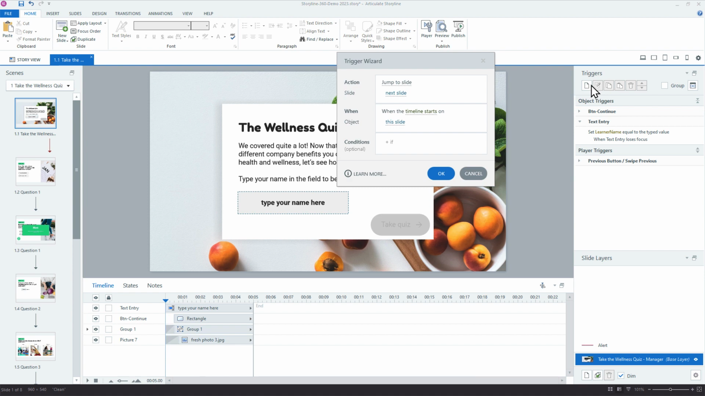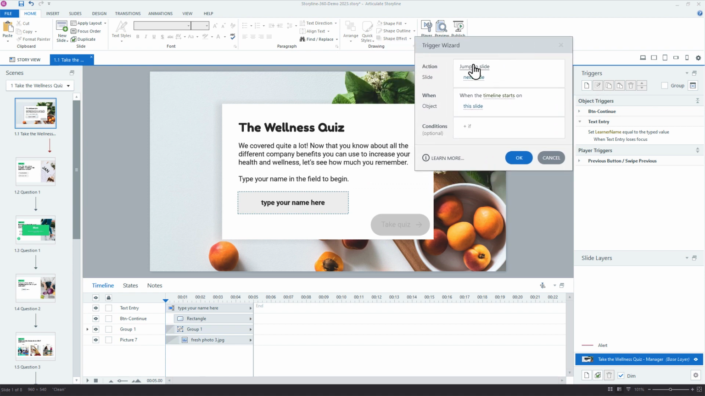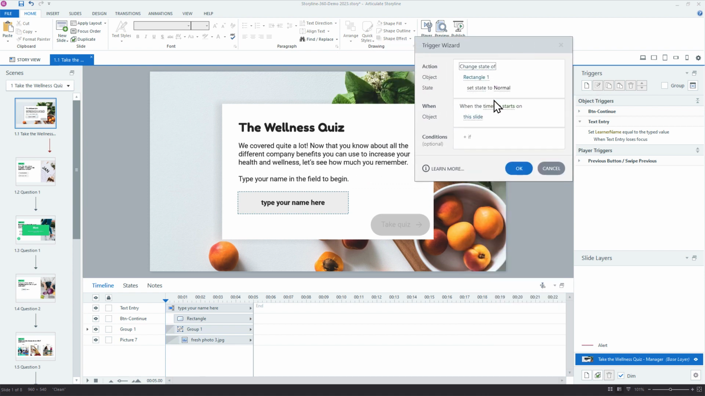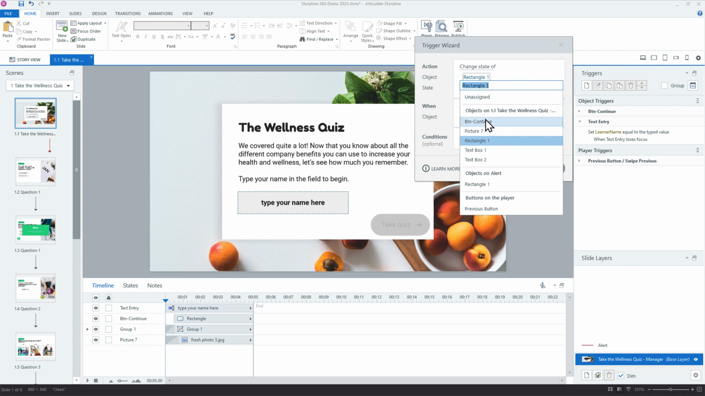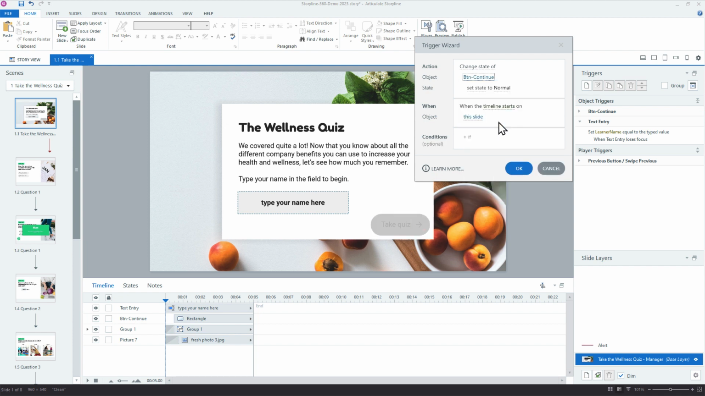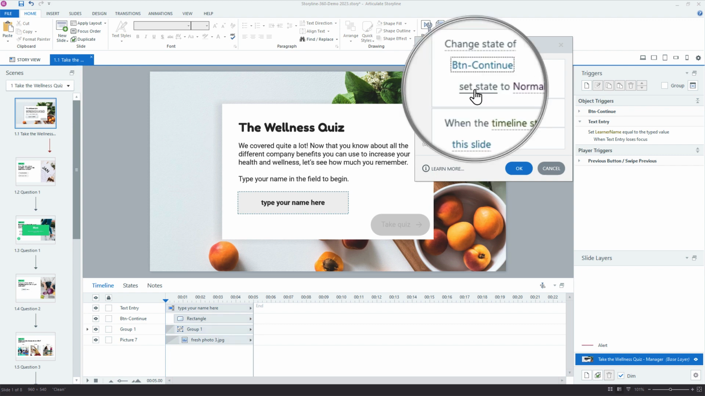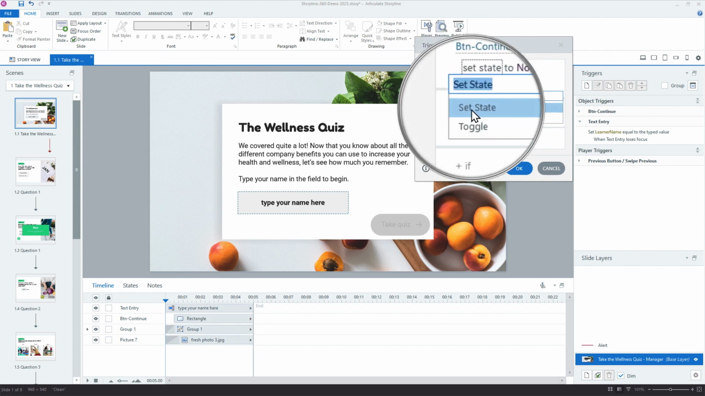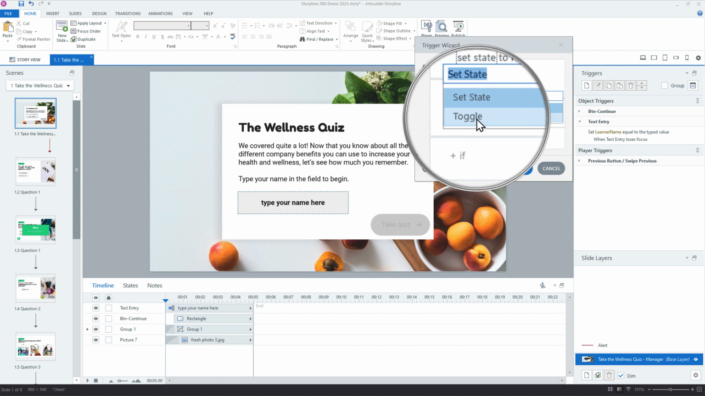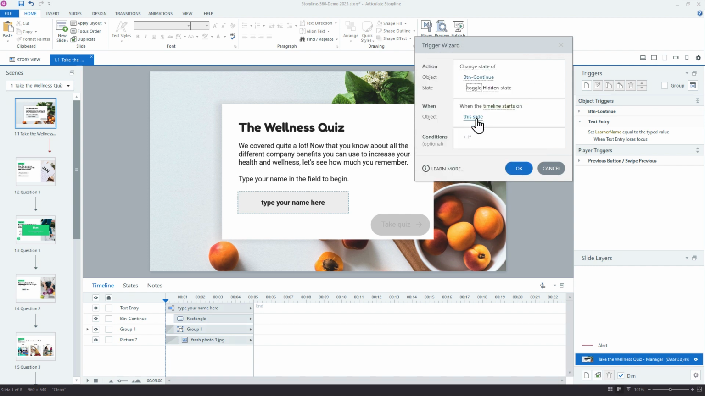I'm going to create a new trigger, and we're going to say change the state of, and we'll select that next button, that button continue. And we want to click this set state right here, this state action, and check this out. Below it, we have access to a toggle trigger. Look at that. We don't even have a true false variable, and we have an option to toggle. So I am toggling the disabled state. So I'm working with disabled, not hidden in this example.